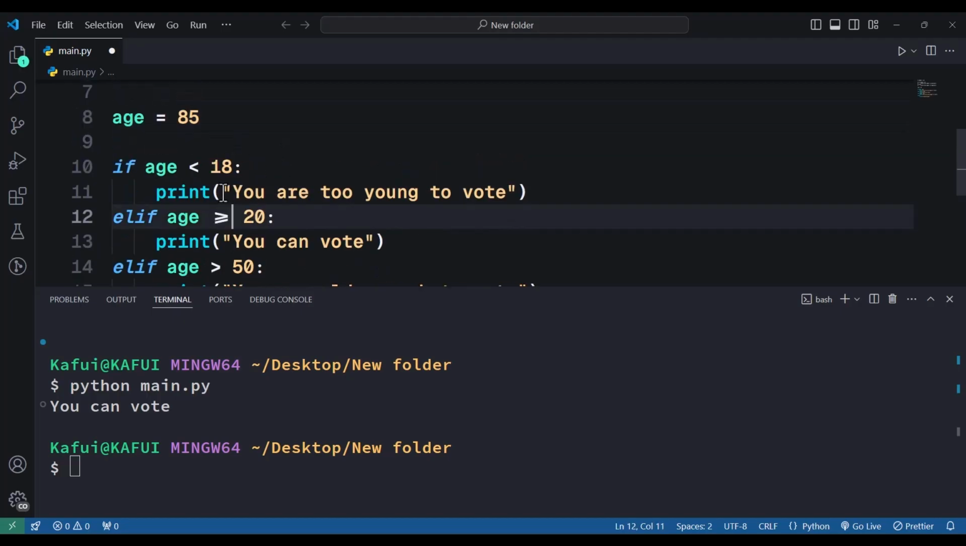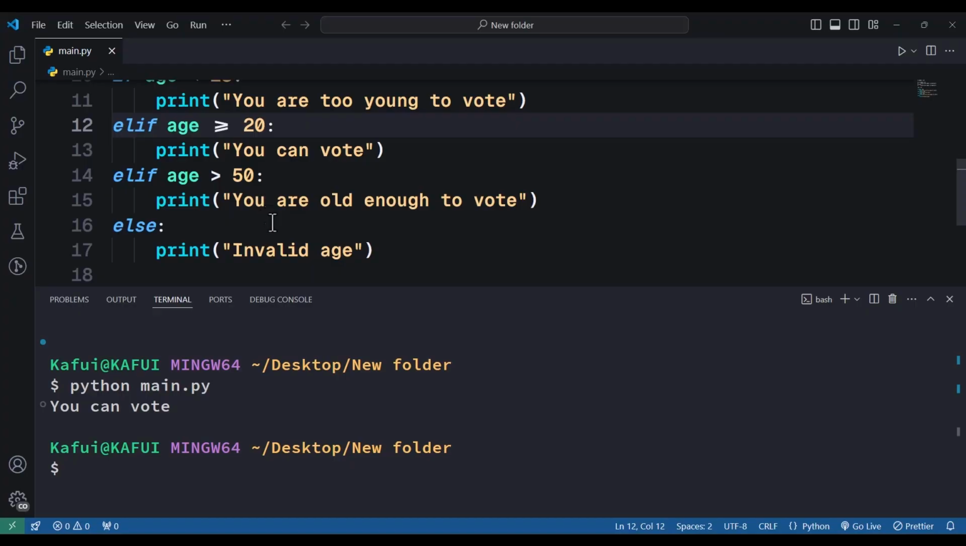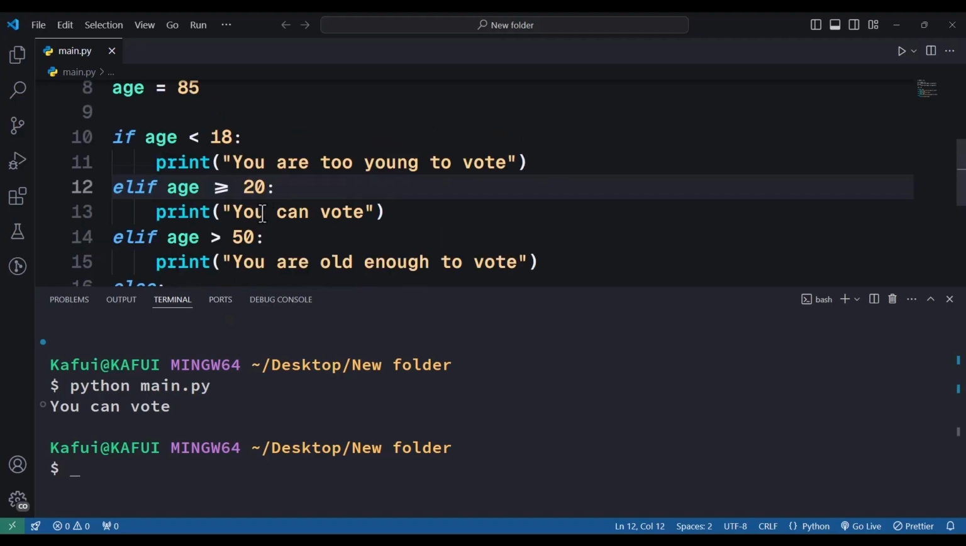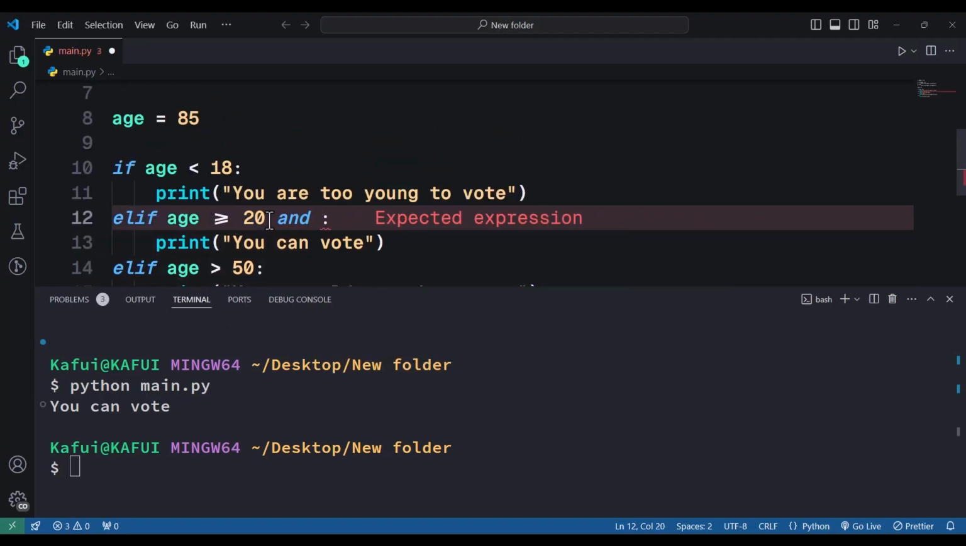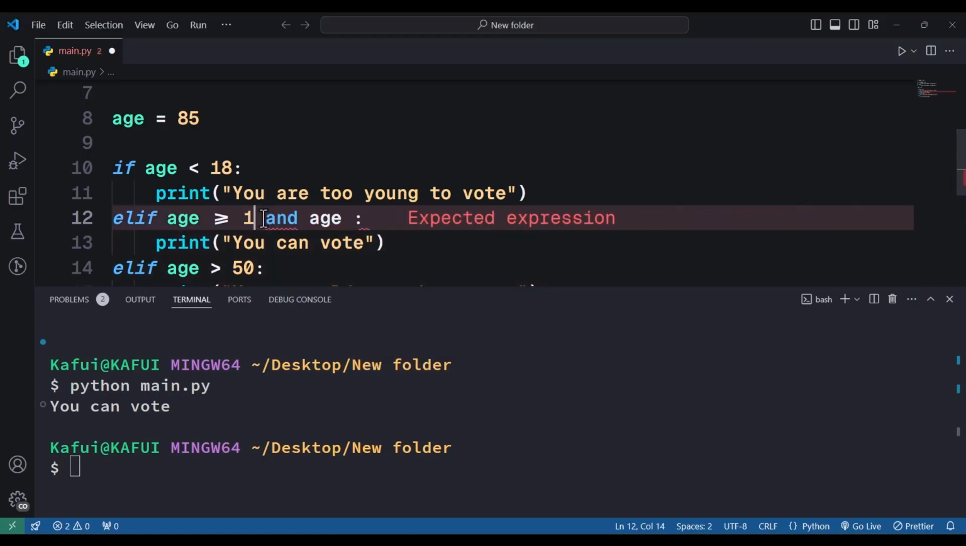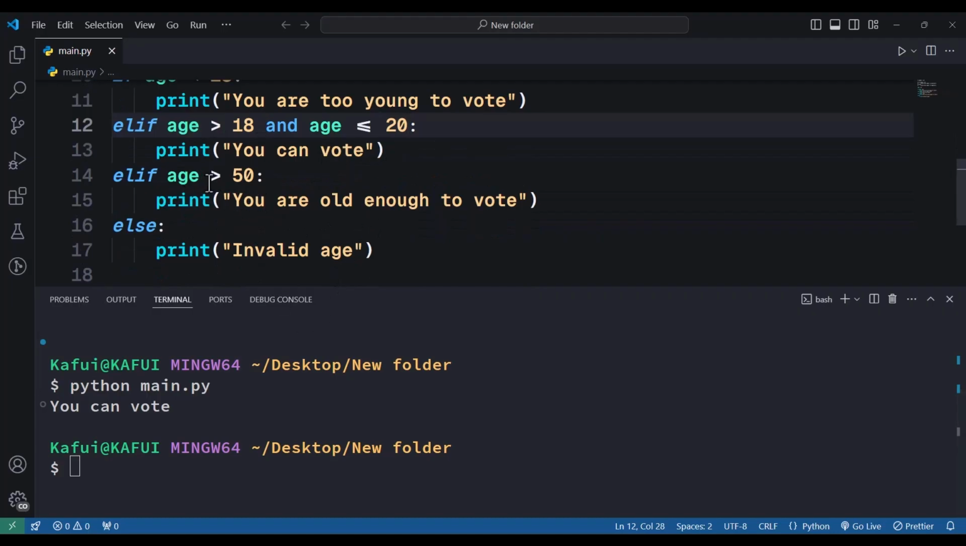So maybe I'll just put greater or equal to 20 here, just for the purpose of this example, and see. So one thing we can also do is that we can chain multiple conditions using the and keyword. So I can say, if age is, let's say, greater than 18, and let's say less or equal to 20, then this condition should be executed. Other than that, our next condition will be executed here. So let's see. Good. So now we are getting what? You are old enough to vote, which I am expecting.